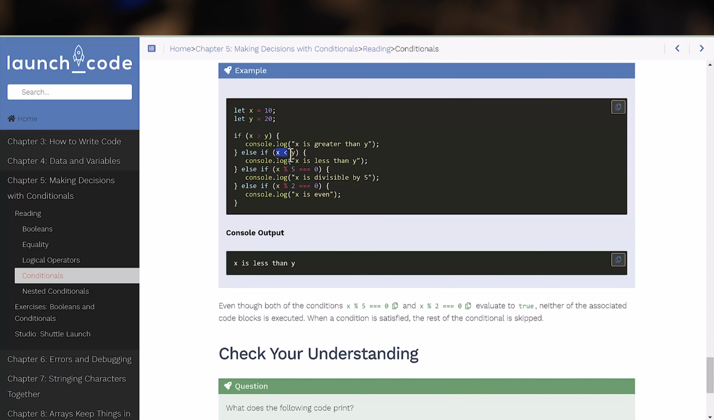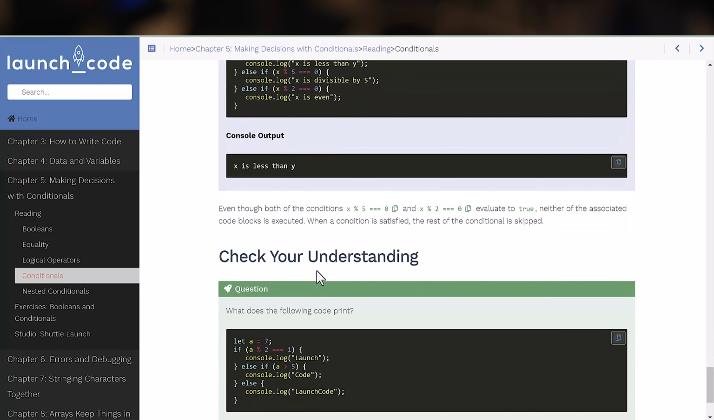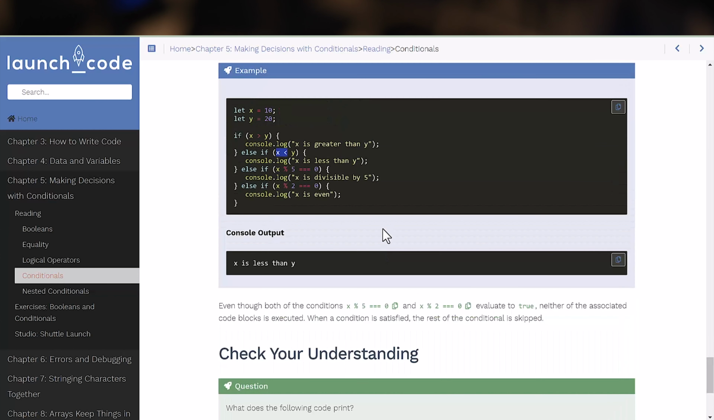Now, only one else clause can be used. You can't have more than one, only one. Regardless of the complexity of a conditional, no more than one of the code blocks will be executed. So only one of these can be true at a time. Both of them can't be true unless we make it a compound conditional.